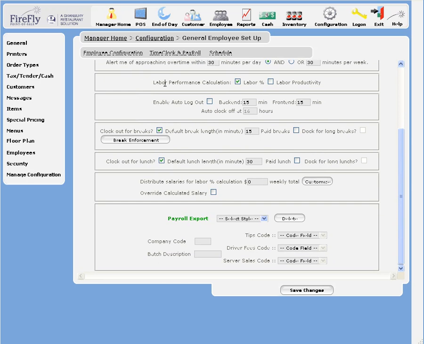Let's talk about labor performance. Our typical labor performance calculation shows graphs and charts based on labor percentage, which is a dollar amount of labor costs compared to a dollar amount of sales. We can also use labor productivity, which compares the number of hours worked to the total amount of sales.